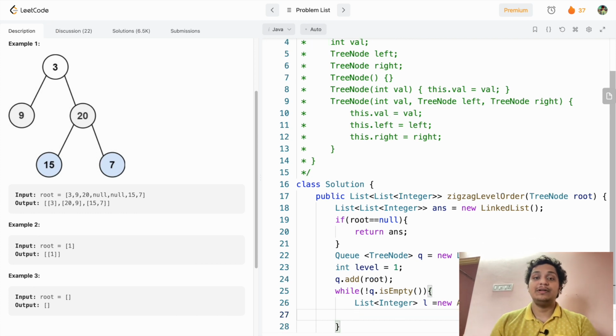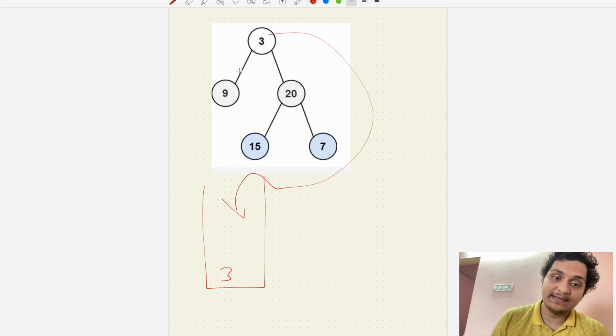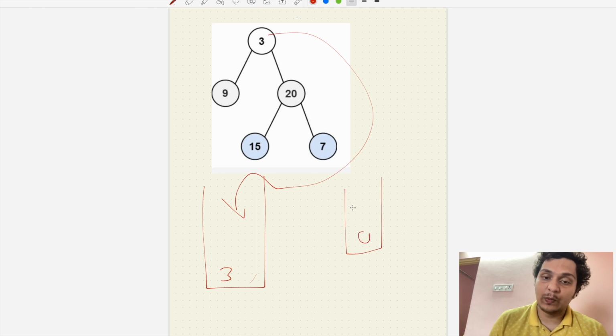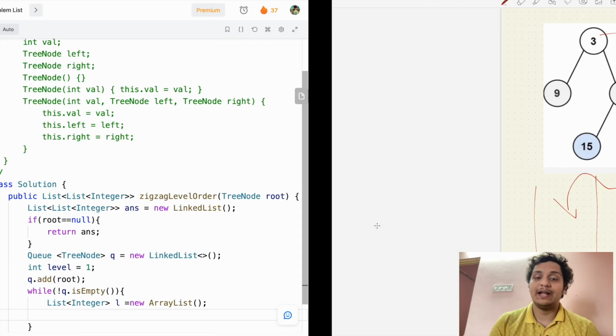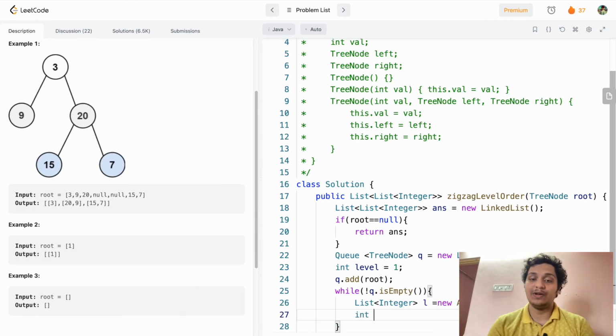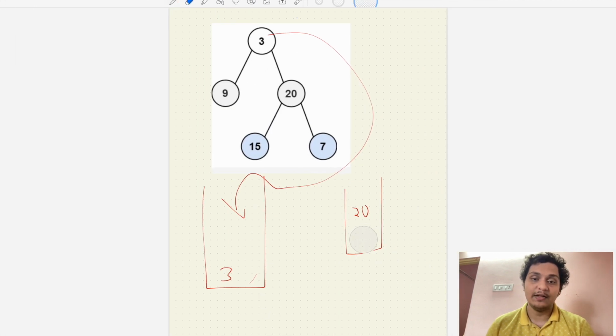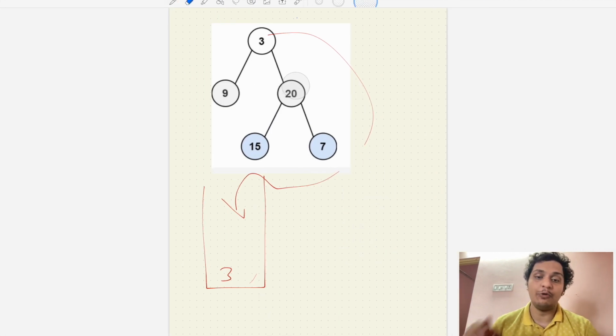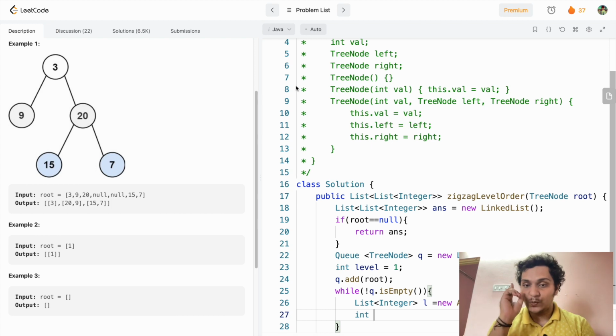After that I have to iterate. See, what is the size of this? Let's say we have another queue with 9 and 20. I have to iterate how many times? We have to iterate 2 times. So I will say int size is the size of the queue. In this case, the size of the queue here is equal to 1. So how many times do I have to iterate? I will iterate only 1 time.